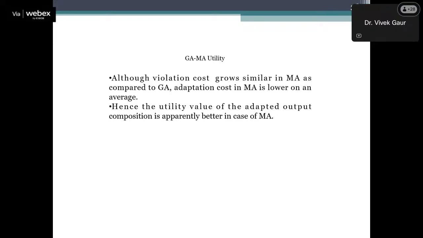So we concluded that although the violation cost, though I have not included a snapshot, we realized grows similarly in the memetic algorithm as compared to normal GA. But still we found that after applying the adaptation, the cost in the memetic algorithm is lower on average. What I want to say is, when we compare basic GA with GA with a local optimizer, which we call the memetic one, it gives better performance. Though violation cost does not get reduced in MA also, on applying the adaptation cost it performs better as compared to the normal GA. Hence, the utility value of the adapted output composition is apparently better in the case of the memetic algorithm as compared to the basic GA.